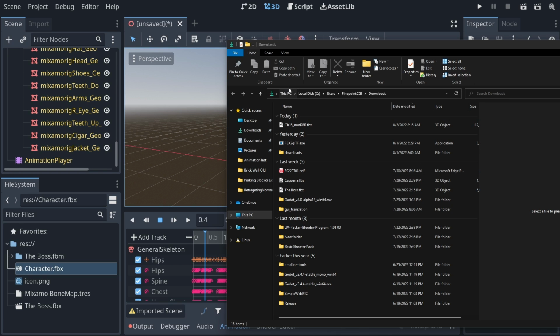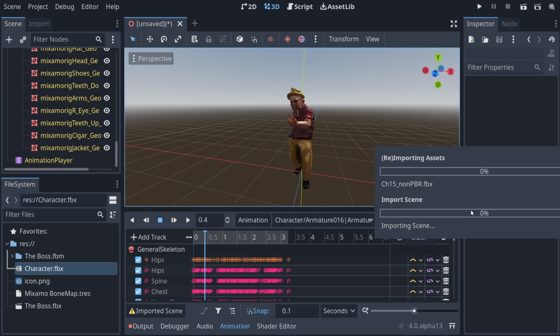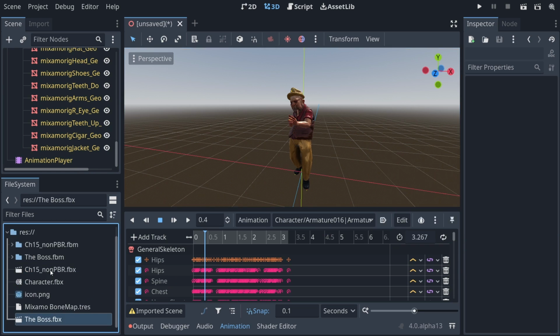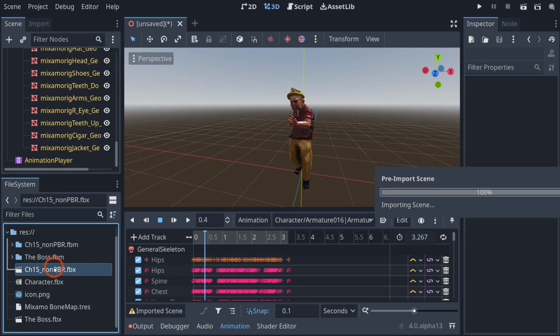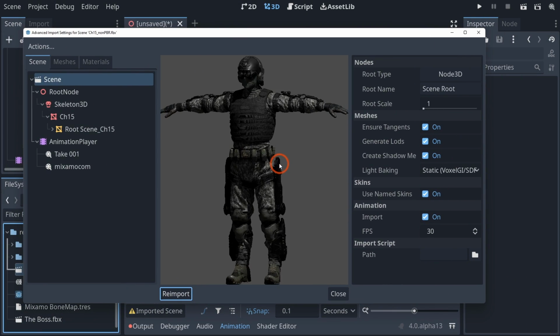All right, now that I have it downloaded right here, I'm going to drag this into Godot. We are going to drag it in, and Godot should import it immediately. So once Godot has this imported, we can double click on it to pre-import the scene, and you will see that we have ourselves a little SWAT guy.